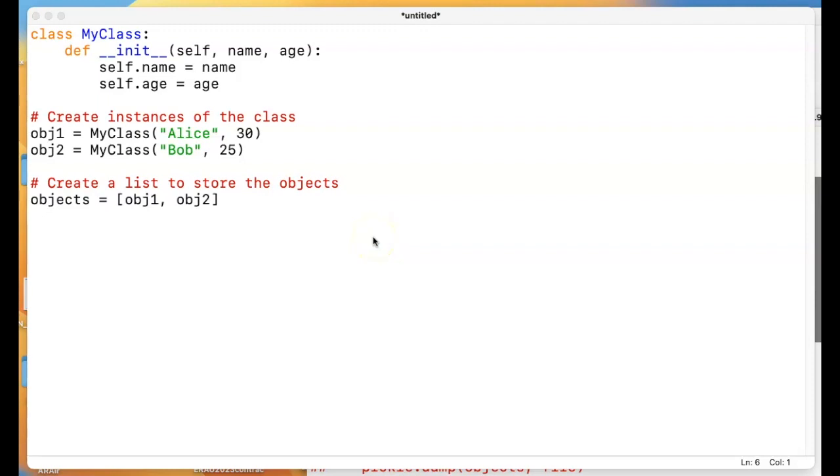Programmers, one of my viewers asked about using a class and writing the contents of the objects to a file in a binary file. So let's look at a class example.